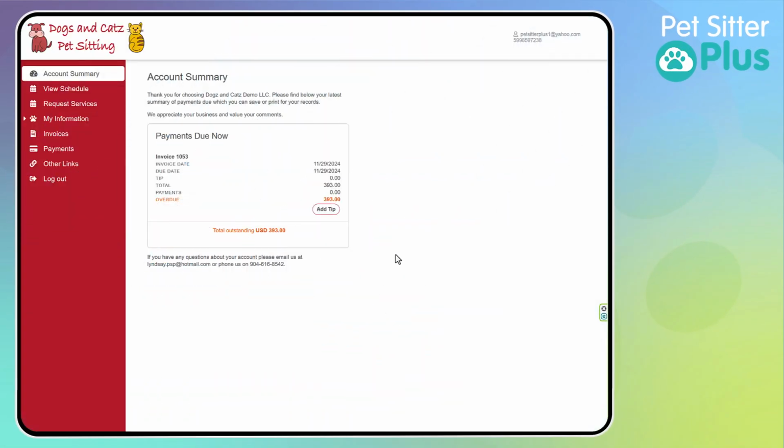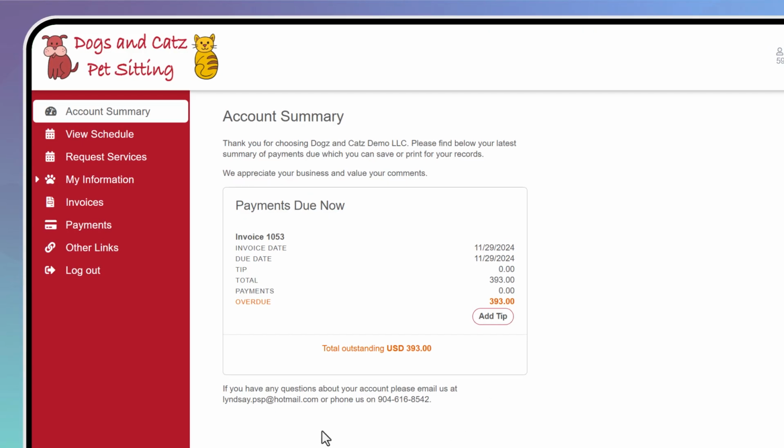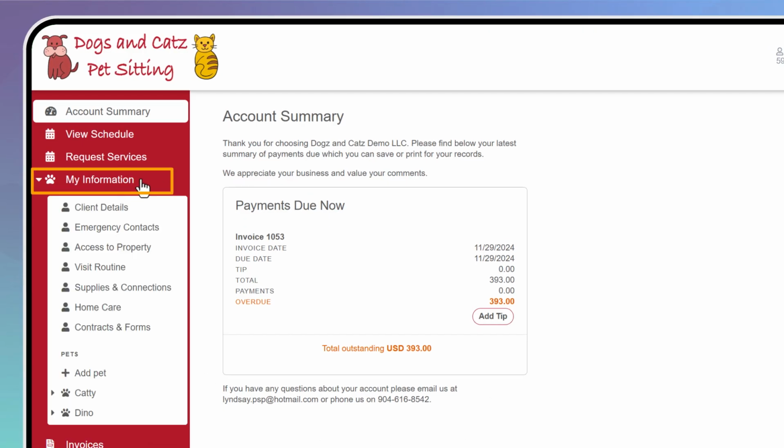Now that we've set up the vets, let's take a quick look at how clients can add a vet to their accounts in their client portal. Clients can log into their portal by using their unique email address or account ID. Once logged in, they need to navigate to My Information.